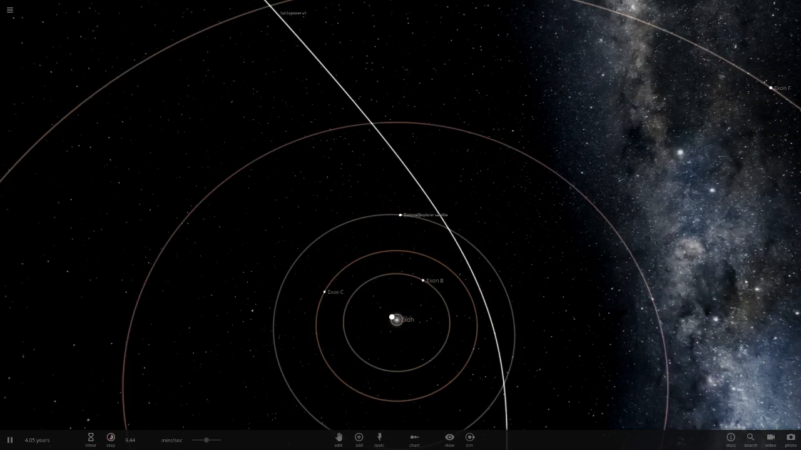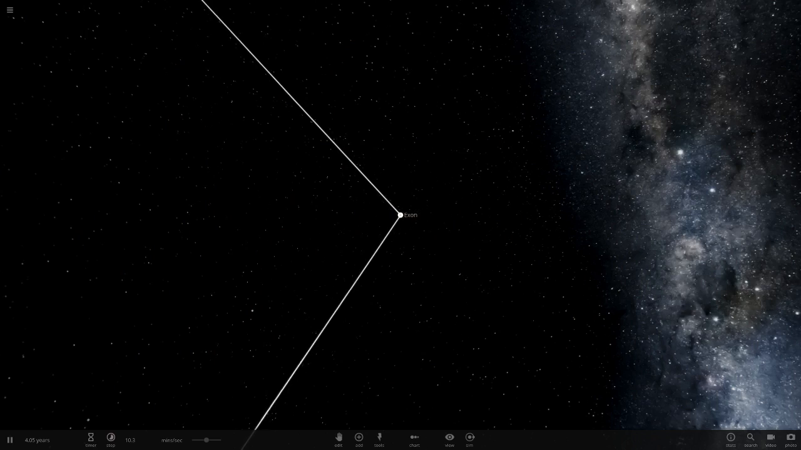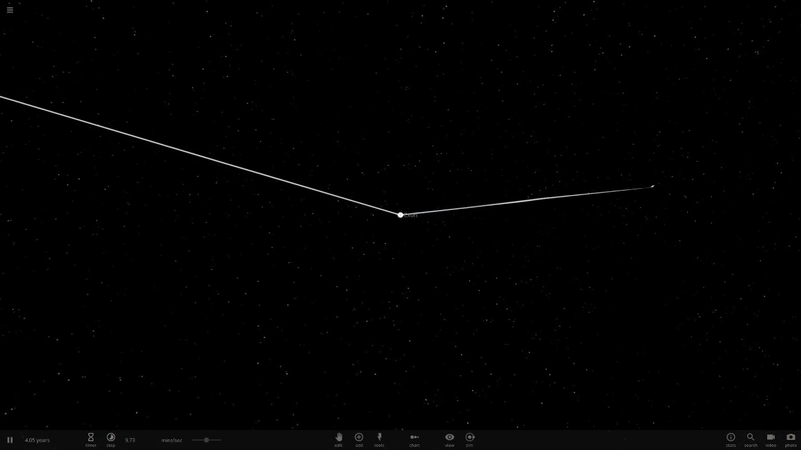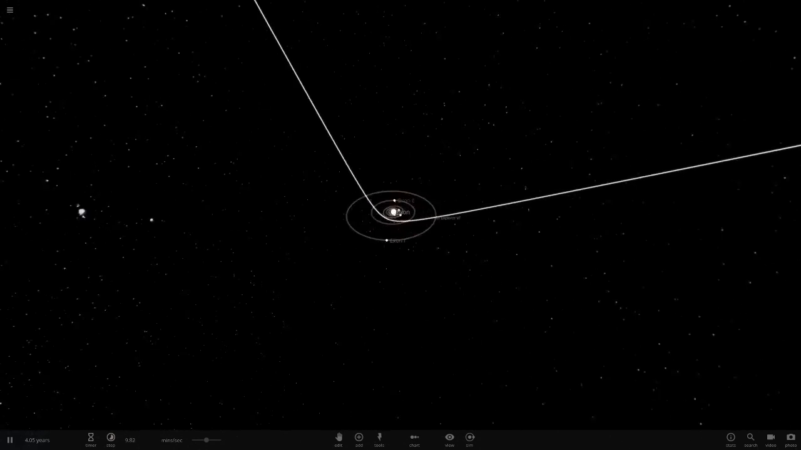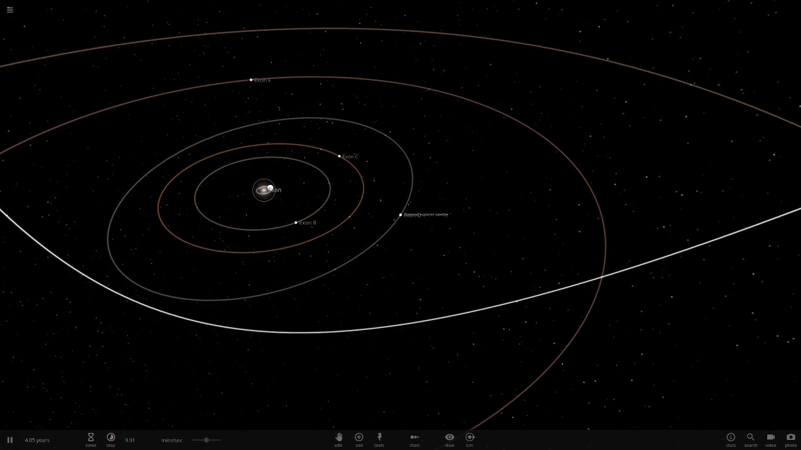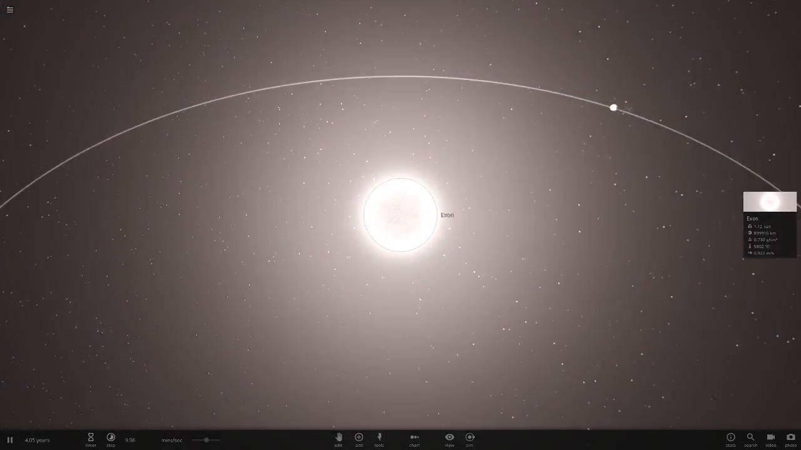So here we go. All right, so we've got, ooh, a relatively big system. Whoa, what is that object over there? Look at that, wow. Okay, we're definitely going to have to check that out at some point. Right, let's begin in the middle. So here is Exxon, the center star.